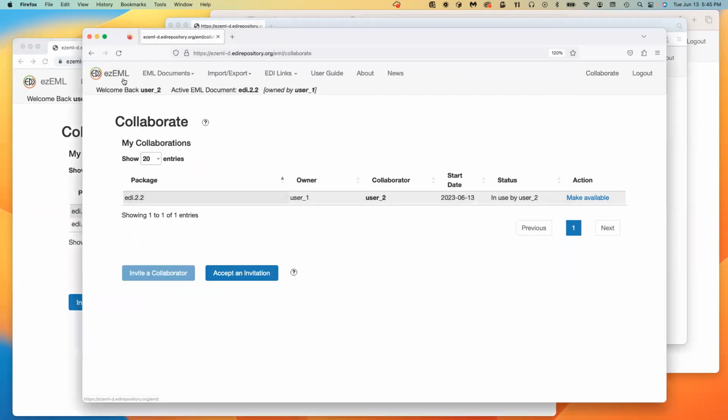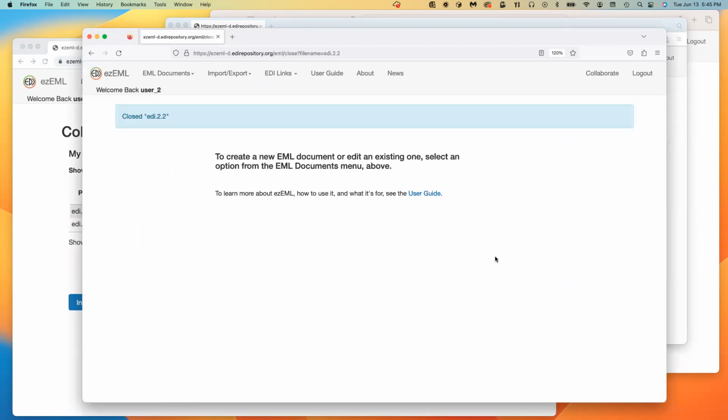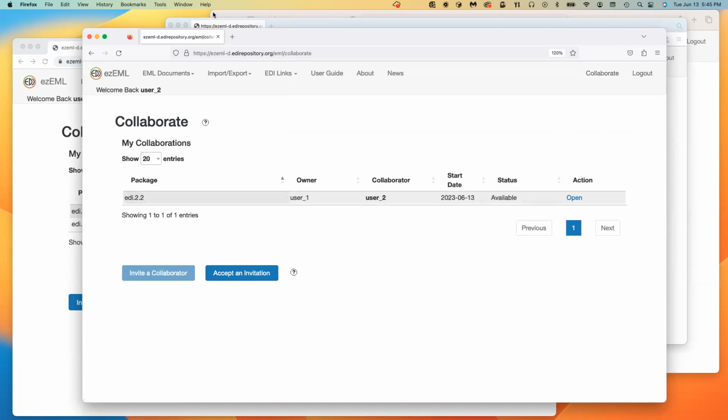So let's say now that user 2, we added some text, and that's all we wanted to do, so we can make it available. When you make it available, ezEML actually closes the document, because if it left it open, then it would basically immediately say, oh, it's open, I got to lock it. So you just wouldn't be able to ever get anywhere. So when you make it available, it's automatically closed. Now, if I go to the collaborate page, I see that it's available.